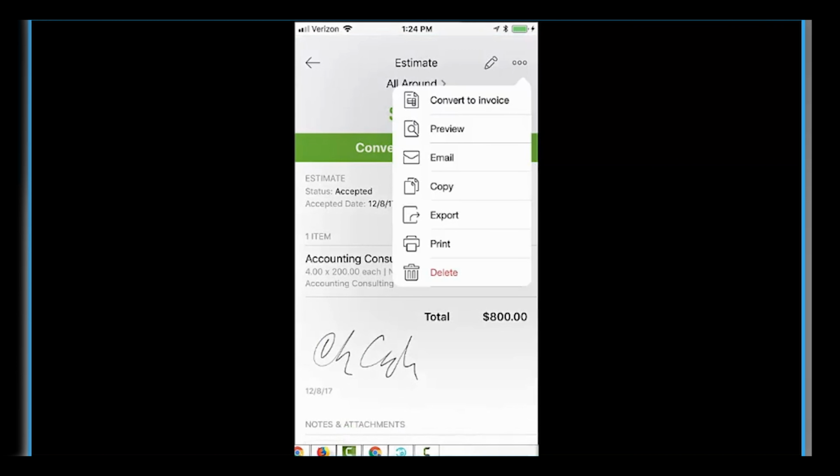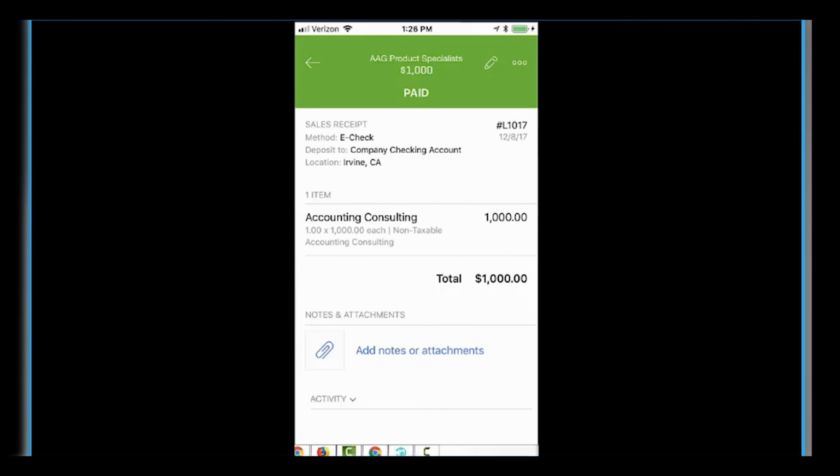the little three dots, the ellipsis on the upper right of transactions. It'll give you some other options, like the more button when you're on a transaction in the browser of QBO, pretty similar. So I can convert to an invoice, or here are the other options: preview email, export, copy, delete. The signature capture is on the estimate and the invoice, not the sales receipt, because the sales receipt's like paid, right? So why would you do a signature? But I just wanted to make sure.